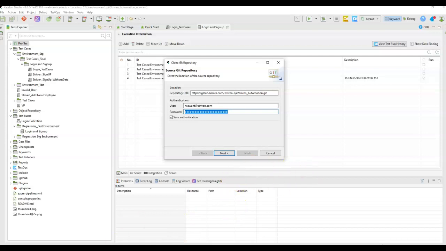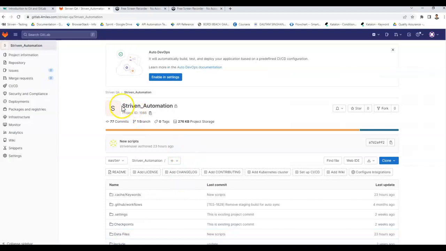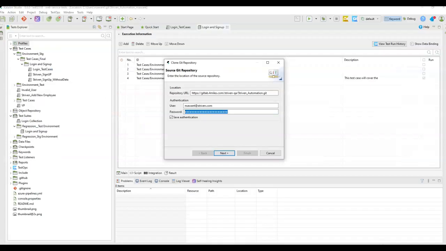Once that's done, all the available files under this repository will get copied into Katalon. Yeah, so this is the way we can integrate our Katalon with Git using the access token. Yeah, thank you.